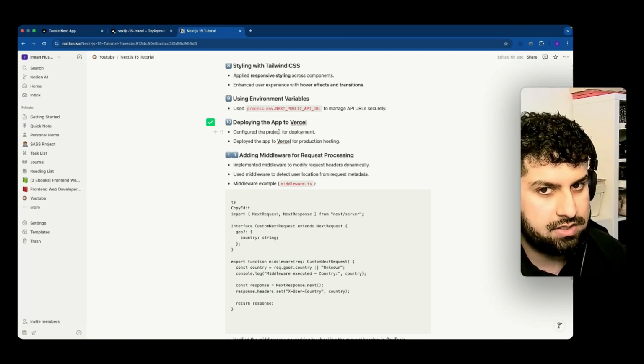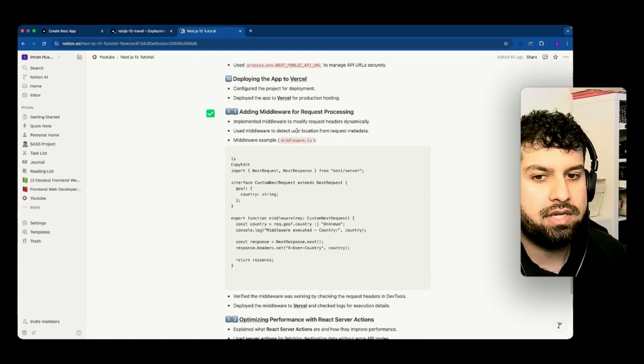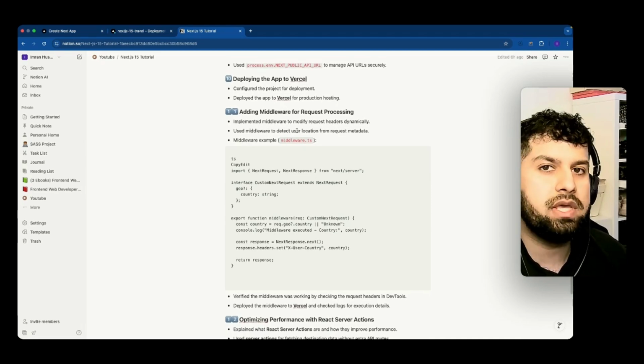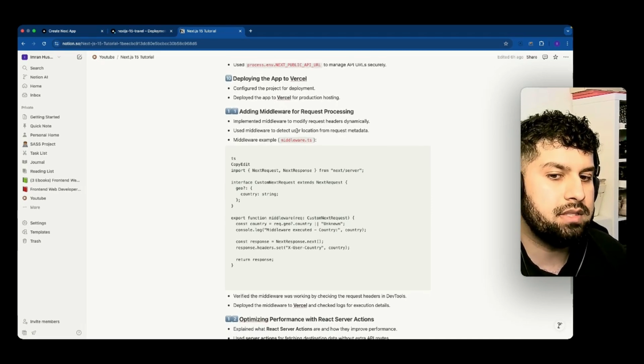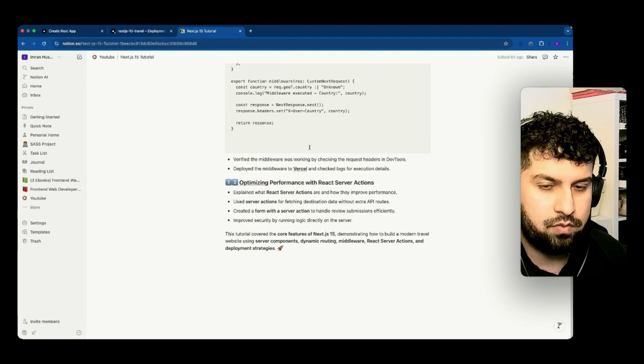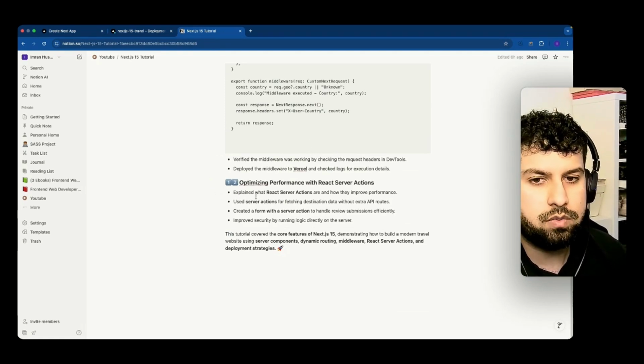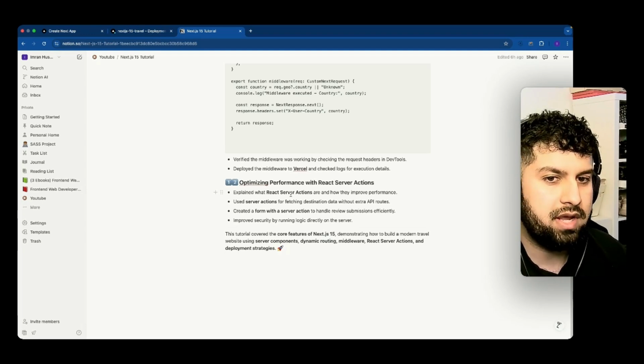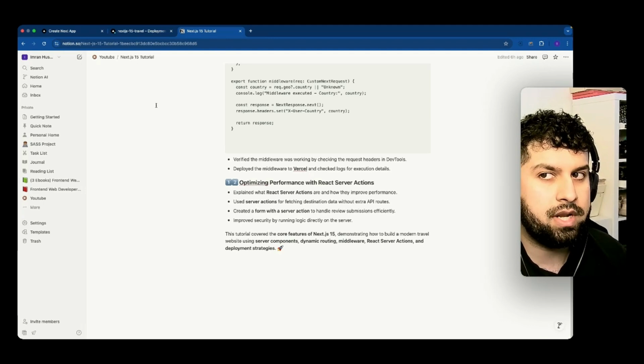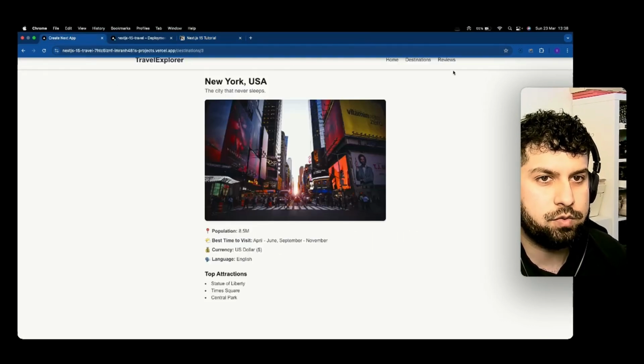We'll deploy with Vercel. We'll also add in middleware for any request processing. So we'll show you how to use the middleware.ts file in Next.js 15. And then finally, what we're going to be looking at is React server actions. In particular, to do with the reviews, we will be explaining what they are in the React server actions and how they improve performance. We will also use our server actions on our form that we have in our reviews page as well over here.